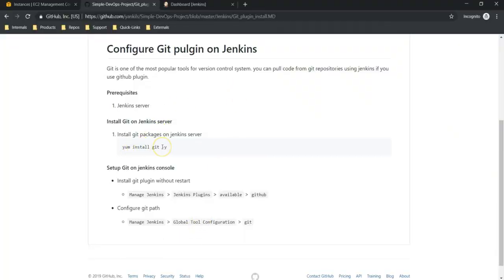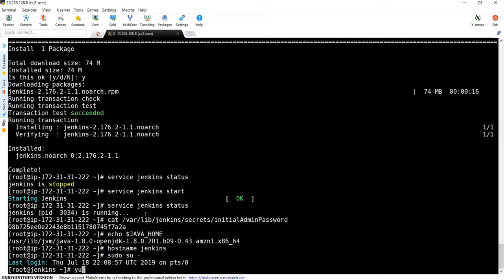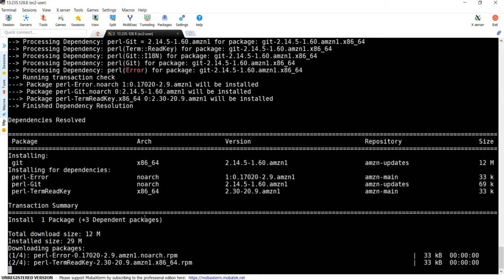Next, install Git on the Jenkins server. After that, we should log into the Jenkins console, install the GitHub plugin and configure the Git path, like we set up for our Java. Let's do this. yum install git -y. The -y means I'm accepting to install.